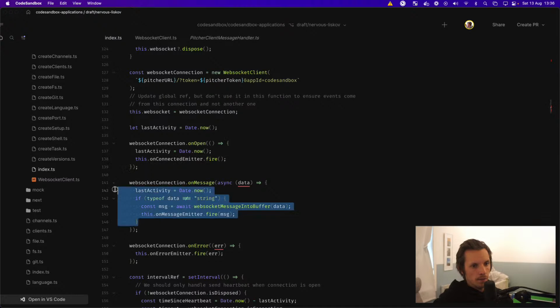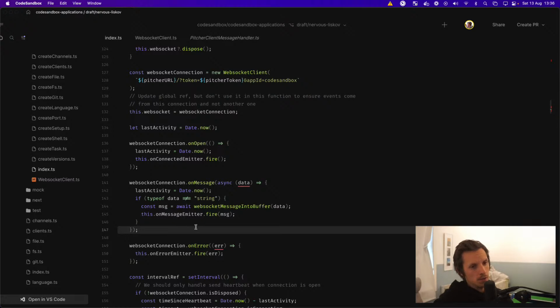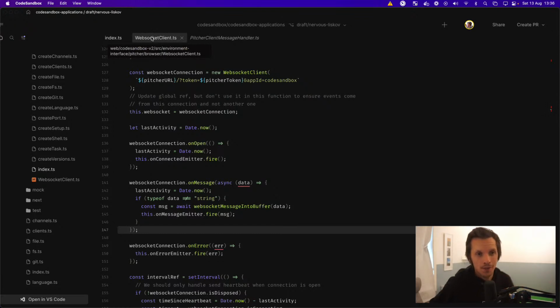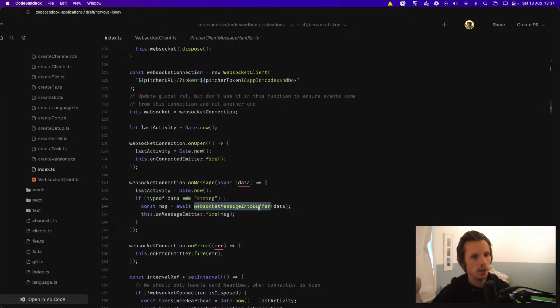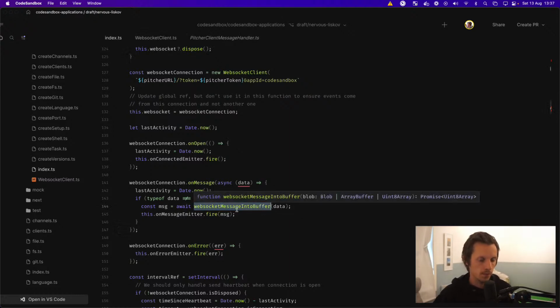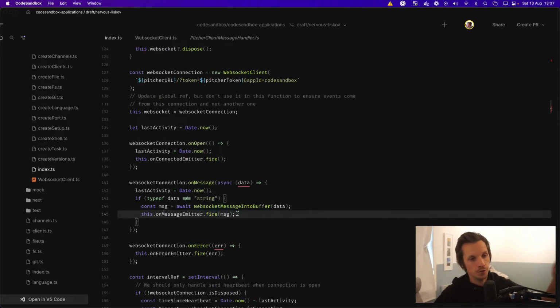But converting the message is part of on message instead of sending the message. No, sorry, not sending the message, but it's separated from the low-level WebSocket client, which makes sense in object-oriented. This is a perfect example. In object-oriented, it makes sense that the WebSocket client isn't responsible for converting the message into a buffer, for example. That's closer to the consumption of the data.